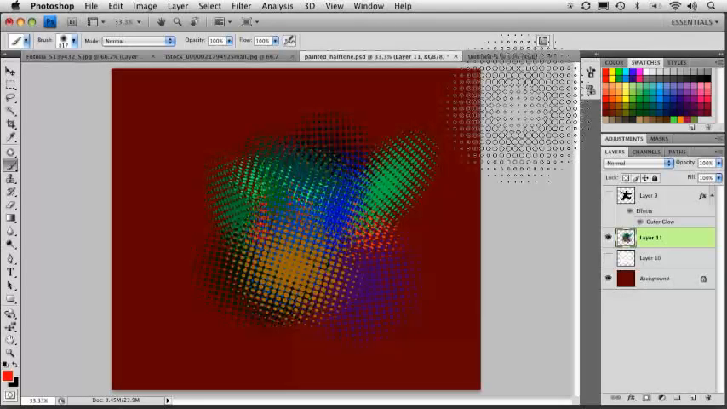So, very cool stuff with halftone patterns. I hope this gives you a nice springboard to try it on your own stuff and see what other kind of cool things you can come up with. So let's jump over to the next lesson.